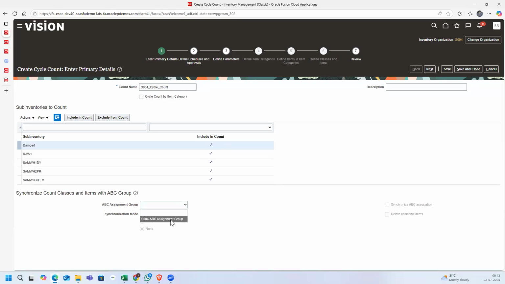Here is our assignment group, which we created previously. We are linking that. Here I am going to synchronize complete, so whenever there are any changes, we synchronize. This is called rail. We'll go one after one. Next. So I simply gave the cycle count name, description, all sub inventories I am considering, and the ABC assignment group which I created previously I am linking here. Clicking on next.